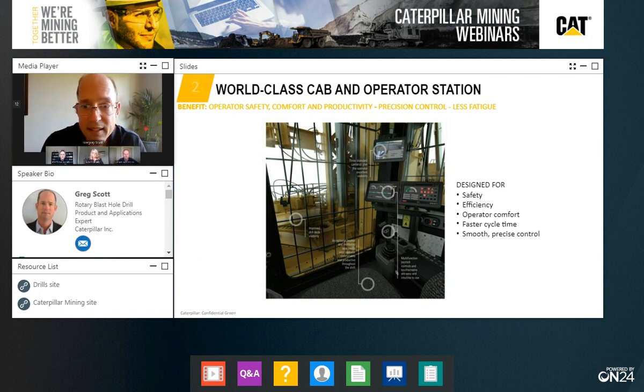The cab was designed to give you improved visibility with extended windows for excellent line of sight while drilling or traveling the machine. We also fit inside the cab a 3 or a 4 closed circuit camera system, depending on the make and model. This gives the operator excellent visibility around the machine's perimeter. And also we have a camera in the mast so he can see the pipe rack carousel during pipe change operations.